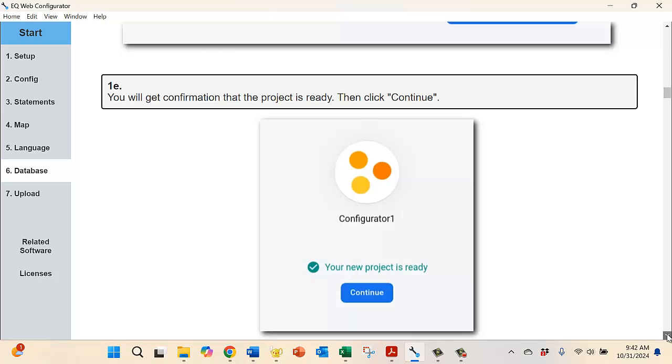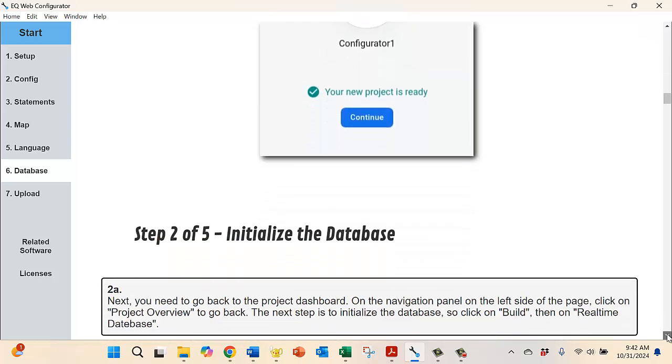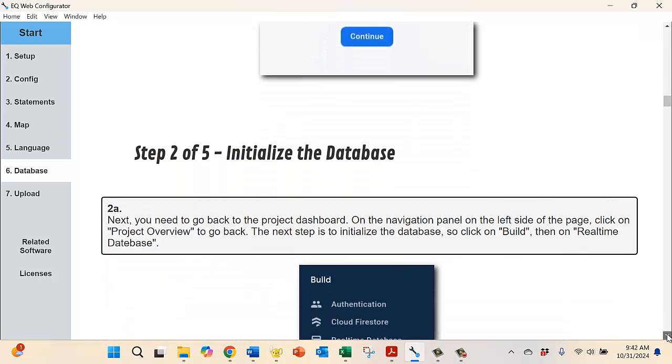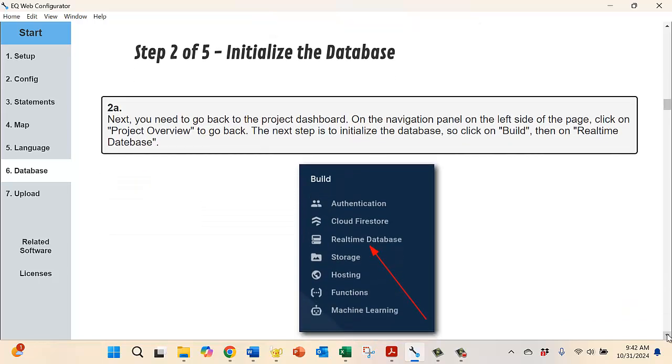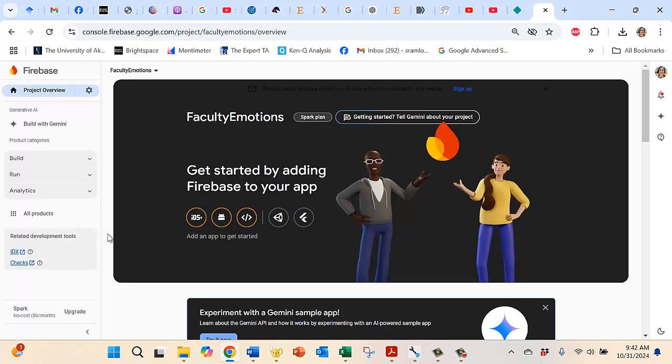So we just scroll down again. Again, a lot of this software updates. So that's why we always use the most recent EQ configurator and EQ web sort packages. All right, next you need to go back to the project dashboard and select real-time database. So there's a number of options, but we're going to use the real-time database.